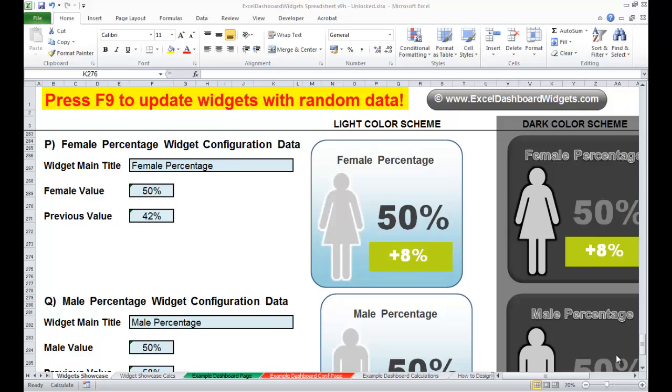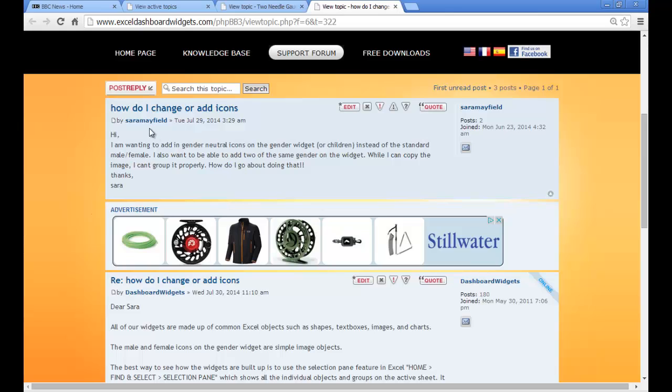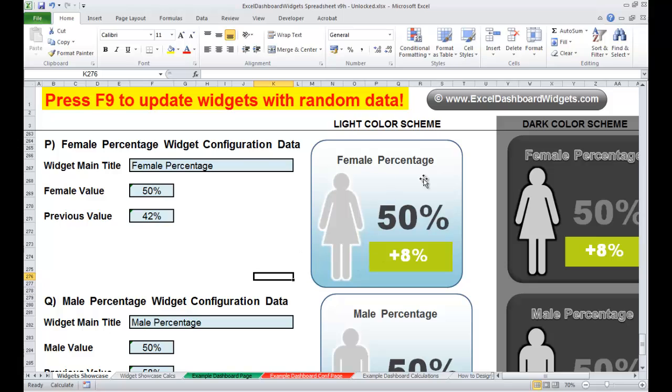I'm just going to take you very quickly through a request that we've had on the forum, just to change the icon on this female percentage widget. If I go quickly to the forum, Sarah Mayfield is saying she wants to change the icon to something a little bit more gender neutral, so instead of a man or a woman, she's talking about people or children. How do I go about doing that? Thanks. Okay. Well, this is how you do it. This is the widget we're talking about.